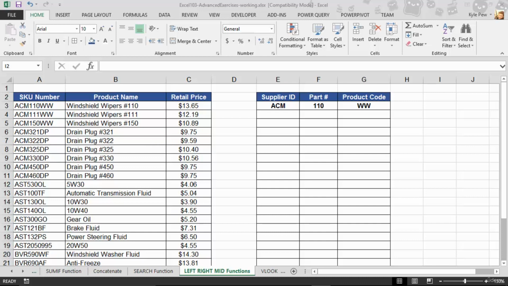Let's take a look at three very simple functions, very similar functions, but very powerful functions. These deal with text-based operations. Take a look at the example that I have here. I'm back inside the exercise file. This is called the left, right, mid functions worksheet.